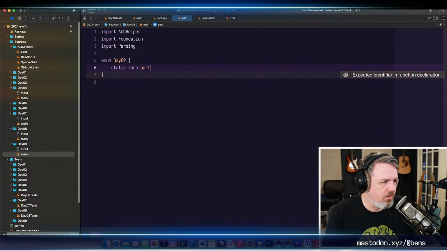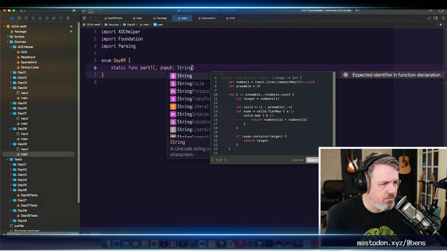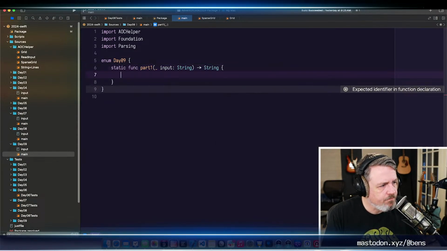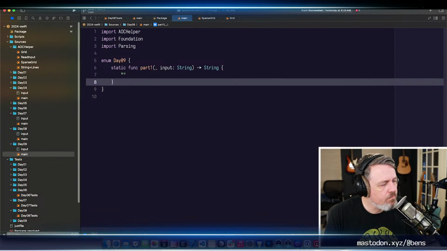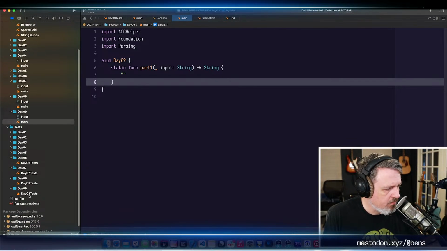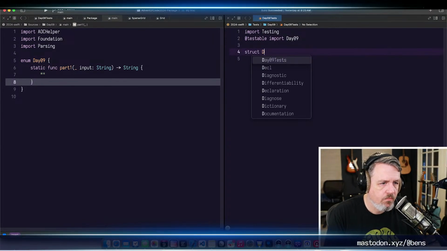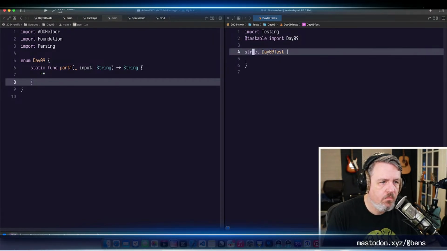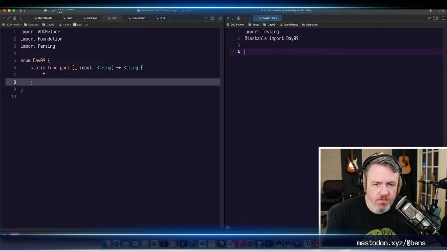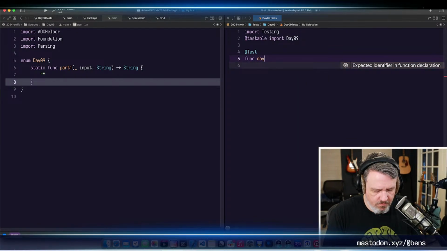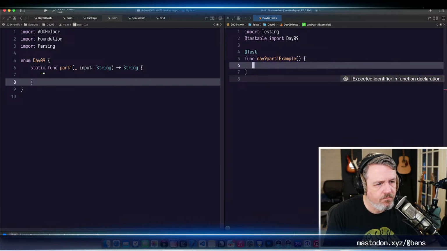All right, so this is going to be static func part1, input string returns a string. Let's go grab Day9 tests over here. You know what I found out yesterday, actually? I didn't realize you could do this, but you can just have free functions, which is pretty awesome. So I could do day9Part1Example. Input is 1, 2, 3, 4, 5.